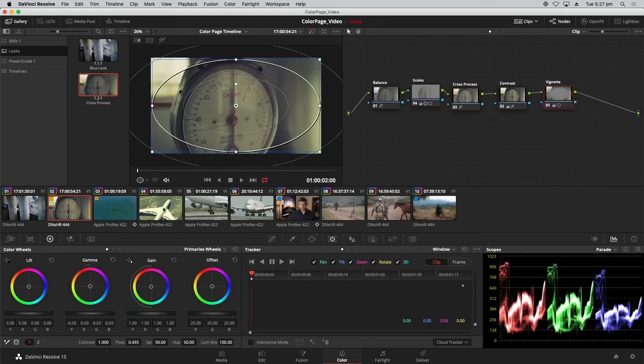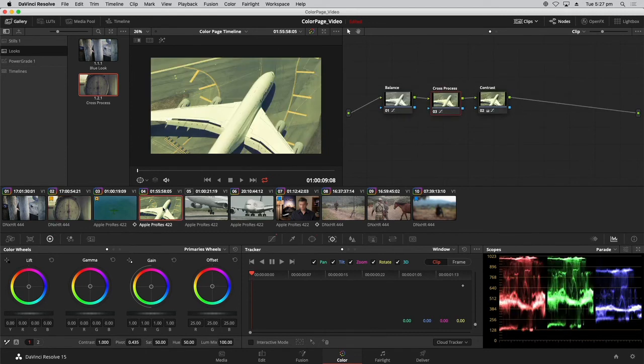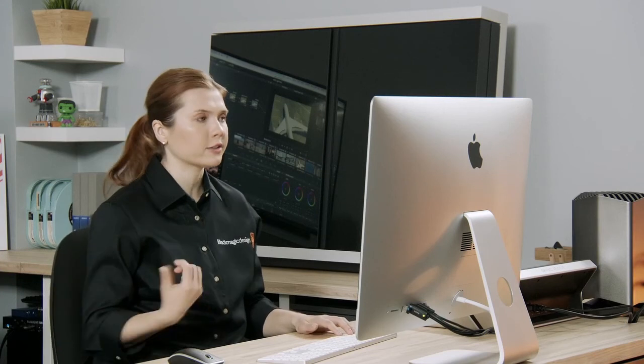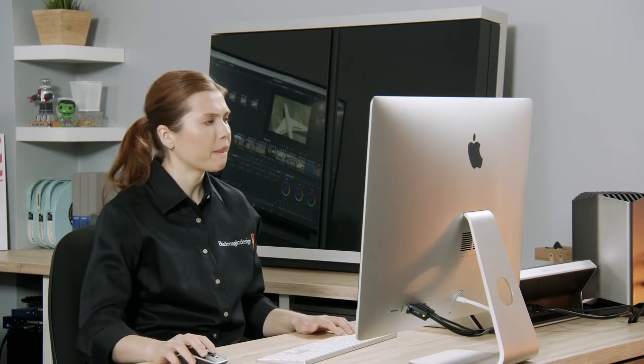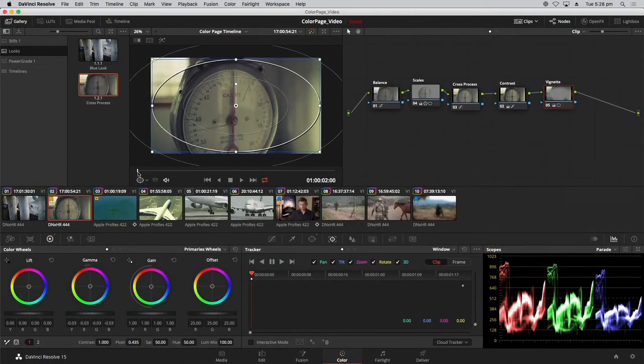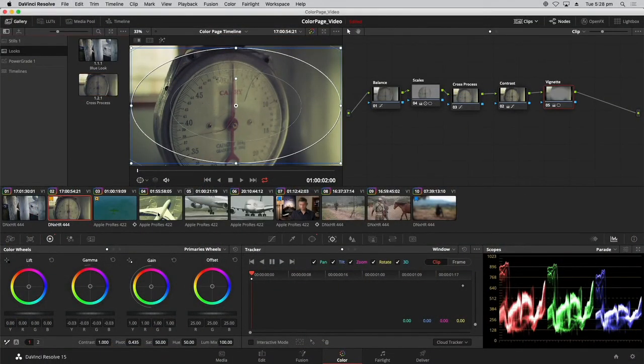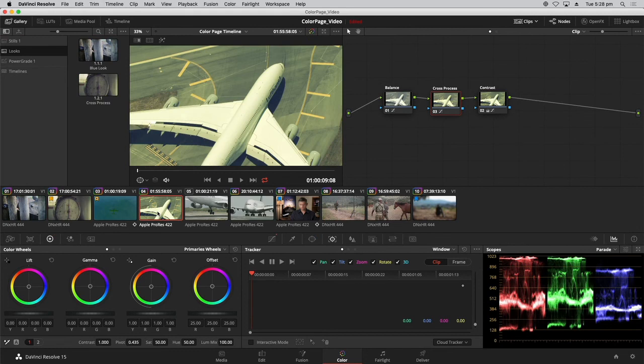So it looks absolutely nothing like the cross process that we had. This feels very strongly overexposed, really bright. The shadows are severely blue, whereas here everything's a little bit more muted. So why did this happen? Well, there's a reason for it.